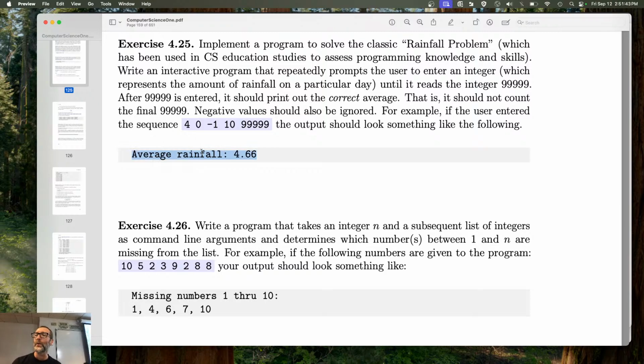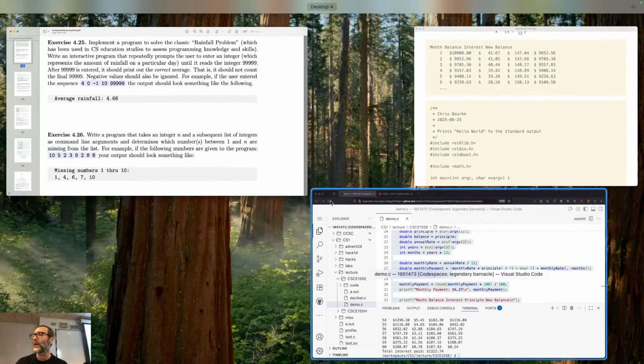Where do we get that number? 4, 0, and 10 are the only valid values. So there's a total of 14 inches or 14 milliliters or whatever, divided by the number of days. 1, 2, 3 days. Right? We don't count negative values here. And so 14 divided by 3 gives us 4.66. Right? Question? No? Okay. So let's go ahead and do this.